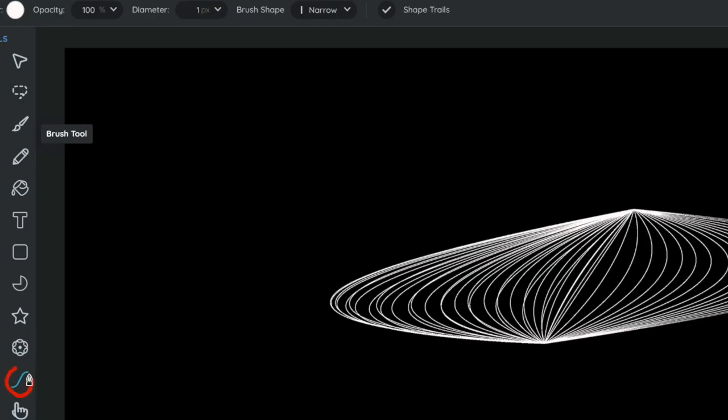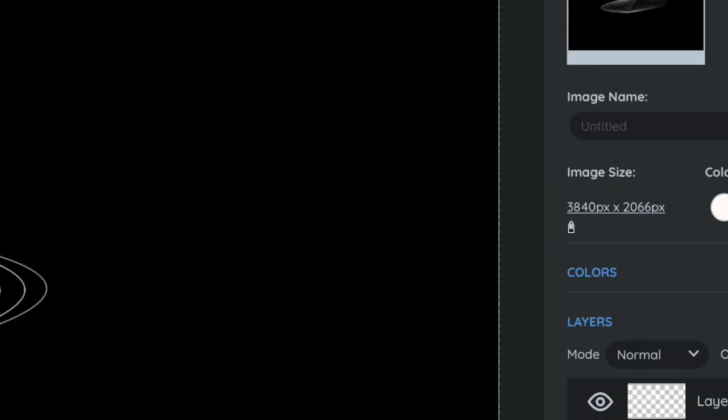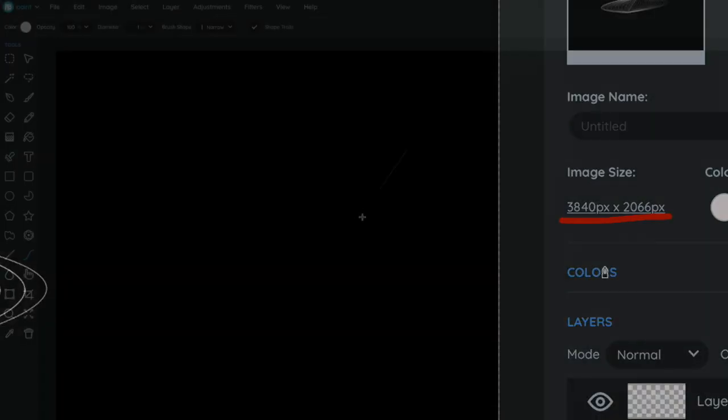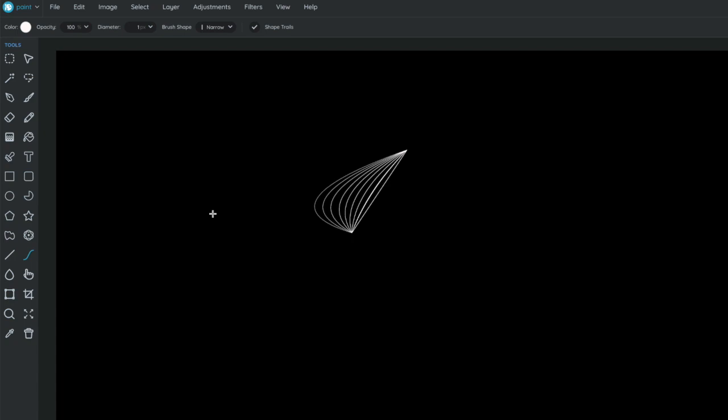Use the Curve tool. Just prepare the following parameters in advance before working: opacity 100%, diameter 1 pixel, brush shape narrow, and shape trails with maximum resolution. Now you are free to experiment.